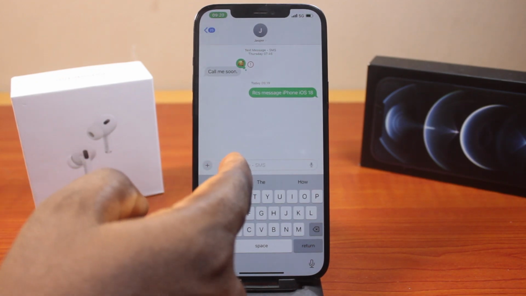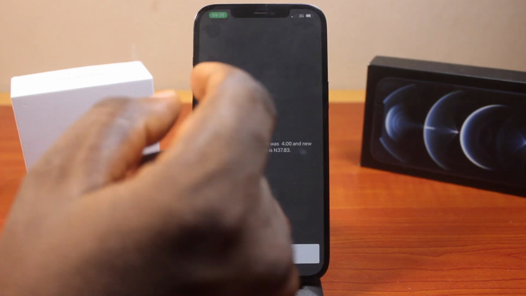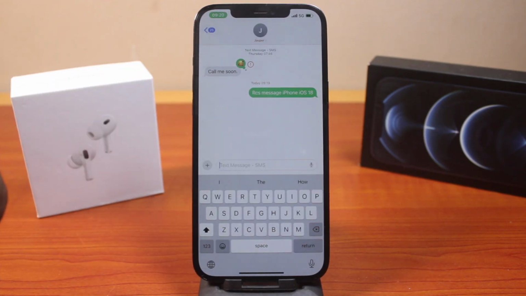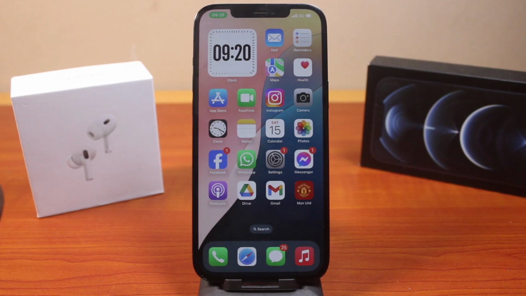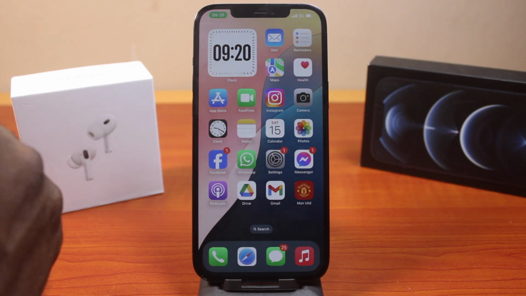Instead of using iMessage, if the person is using RCS, this message is going to be sent similarly using RCS to this particular person. So there is no need to turn on any feature while using RCS on your iPhone. This feature is built in just like on your Android phone. So this is how you can easily use RCS on iPhone on iOS 18.